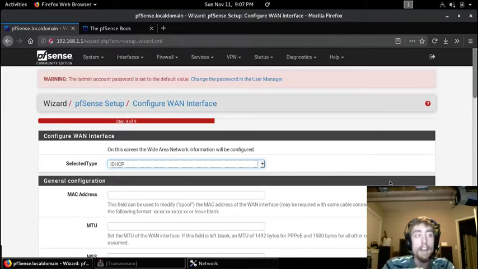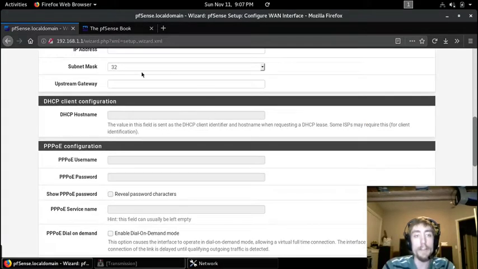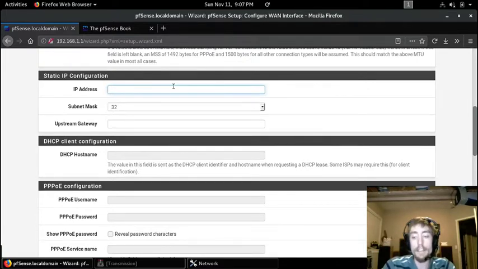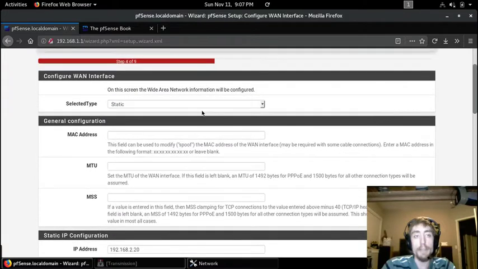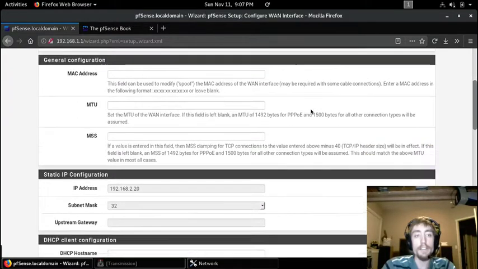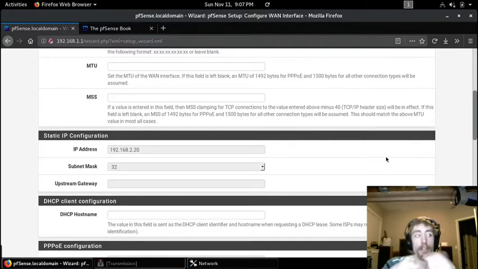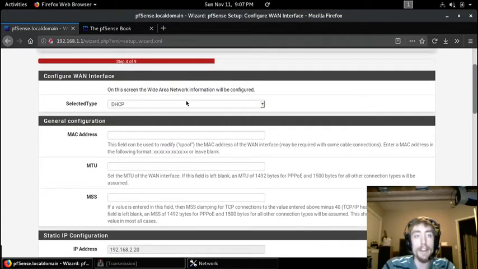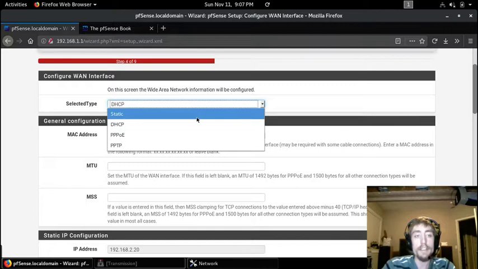Here you can define what you want your IP address for your WAN interface to be. I would recommend setting this to static and then finding out what address it got. In my case, it's 192.168.2.20. But I'm not going to do that in my case, just because there's a DHCP server in front of it, and your network might be the same way. If you have a network in front of your firewall, you'll probably be fine setting this to DHCP.